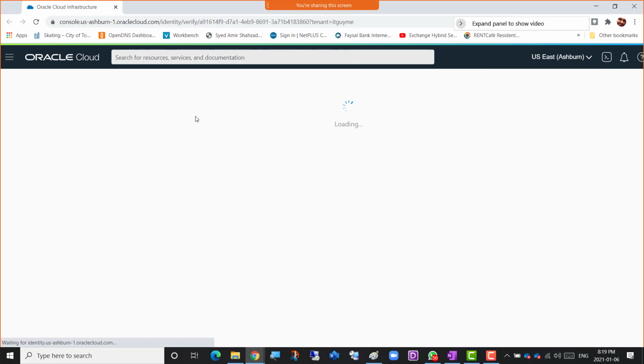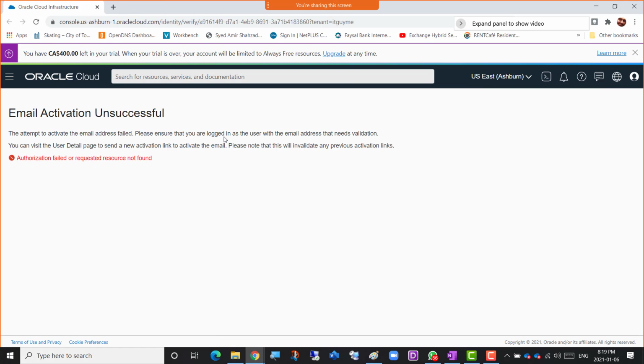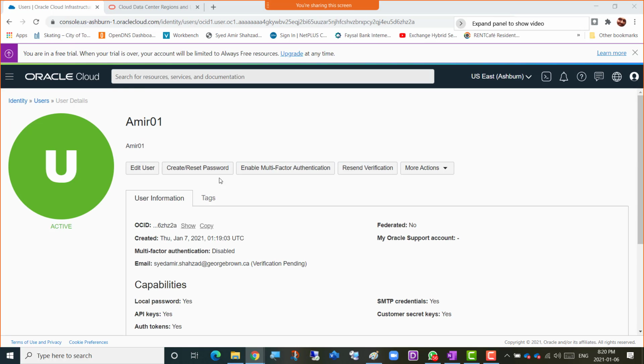So this is the other screen that the user is authorization failed or requested, resource not found. Attempt to activate the email address failed. Please ensure that you are logged in as a user with the email address that needs validation. You can visit the user details. Ouch. Okay. Wow, you have $40 left in your trial. When your trial is over, your account will be limited to always free resources. Okay, that was, you're in a free trial.